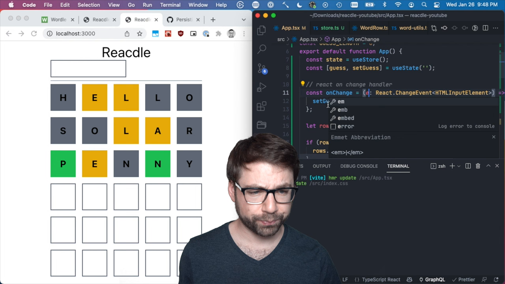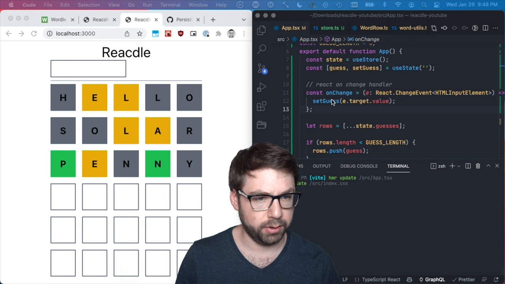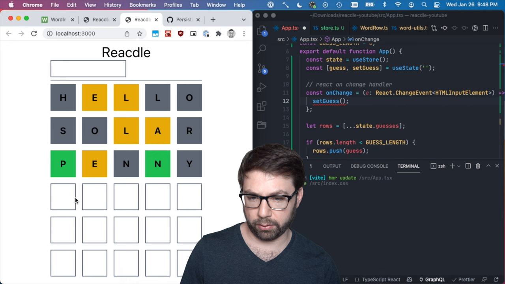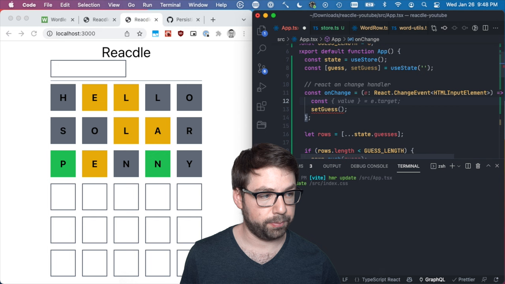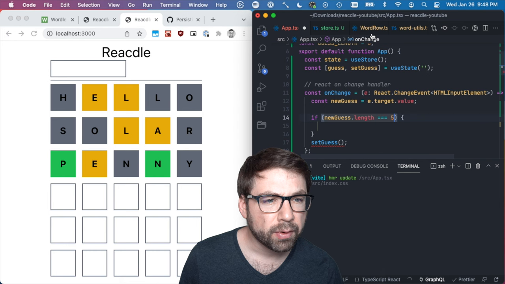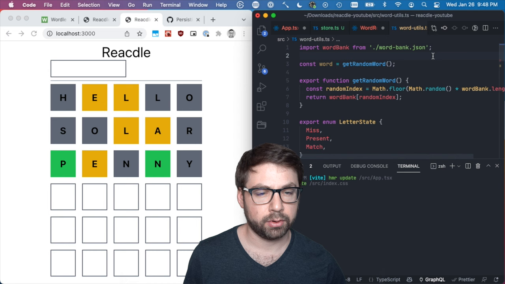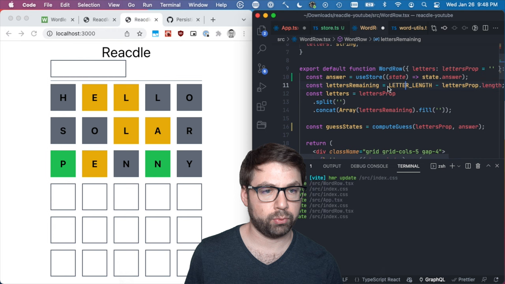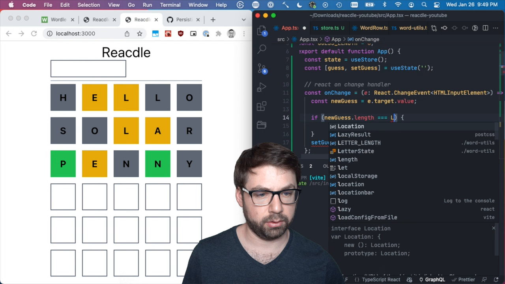So in our case, we're gonna say the new guess. When we get to all five letters, we wanna add this to our store. So we're gonna have new guess equals this. I'm gonna say if the new guess length is equal to 5. Is that the same anywhere? Letter length. Let's do this. Let's do word utils, letter length, export. Save that. Let's import this in here. Sweet. Save that. We want it to equal the letter length.